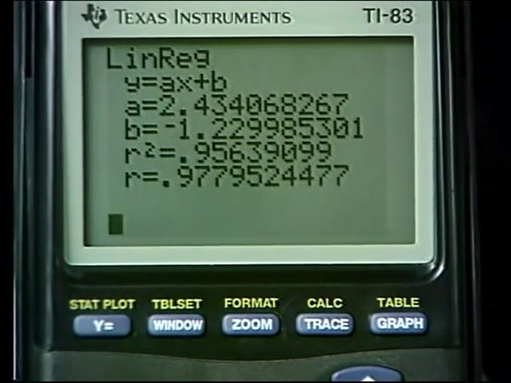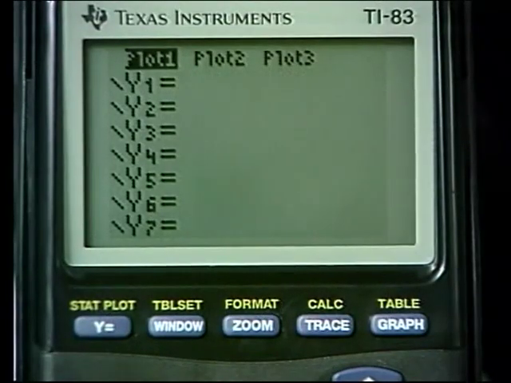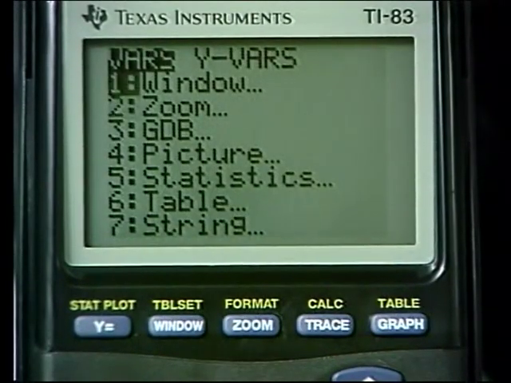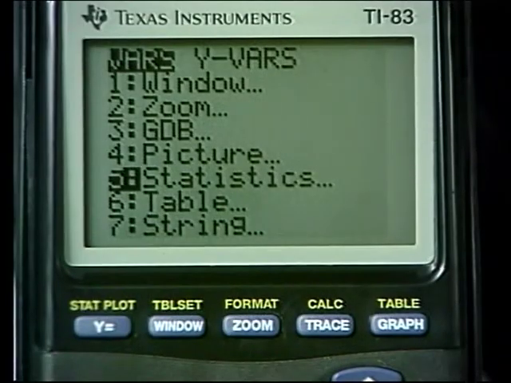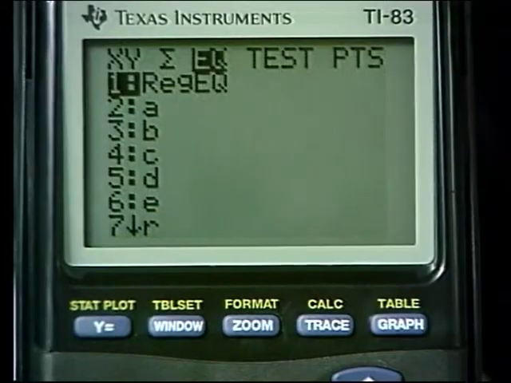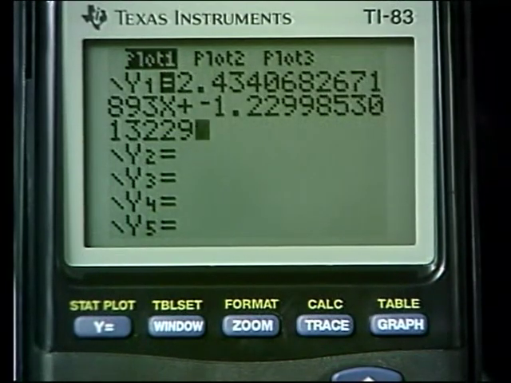To do that, we can press y equals, and to enter the equation, this is what I think is so neat. We want variables, VARS, press that button, and then we'd like item number 5 for statistics. I can cursor down to it and press enter, or I can just press number 5. I want a statistics equation, so I'll cursor to the right twice for equations, and the very top one is a regression equation. I'll press enter, and it automatically enters that equation for me according to the regression that we just performed.